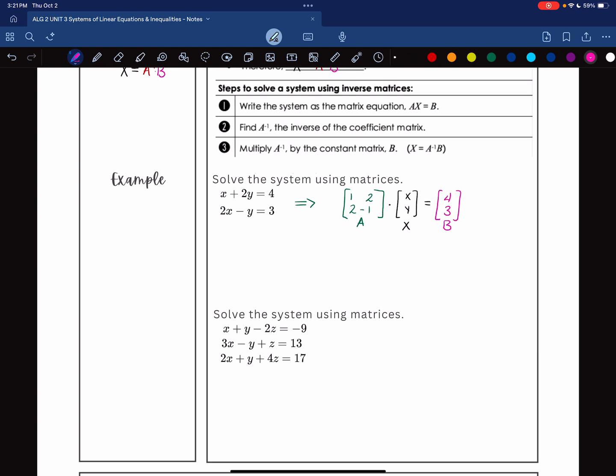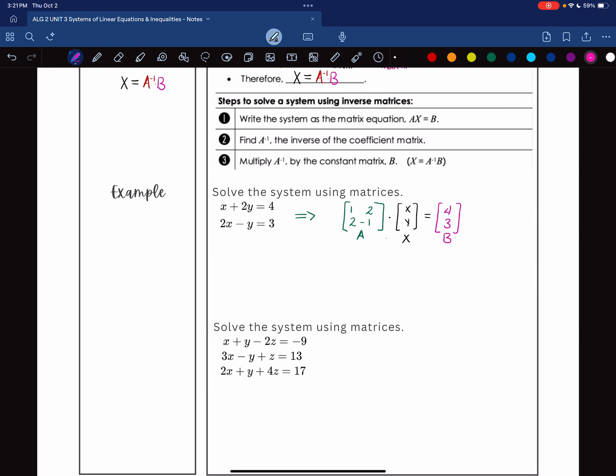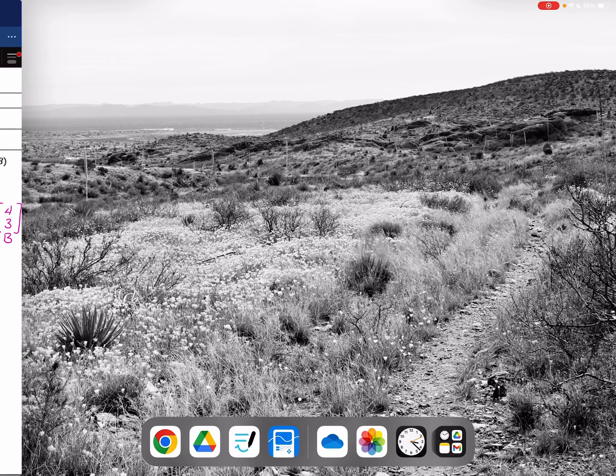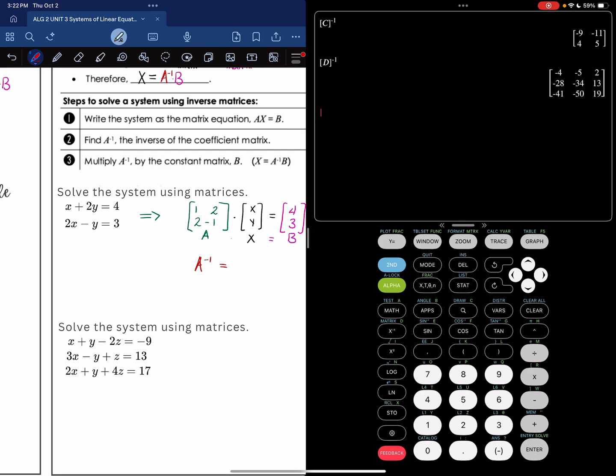We've got A being multiplied with X and equals B. What we need to go ahead and do now is find our A inverse matrix. How are we going to do that? Well, I need to go put this matrix A in my calculator and my matrix B in my calculator so that they'll be ready to actually use.